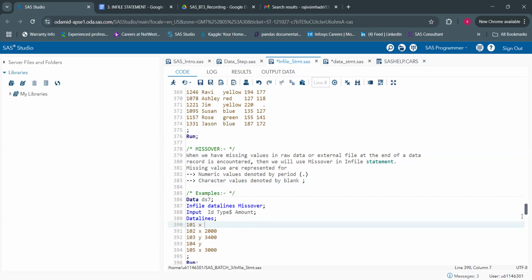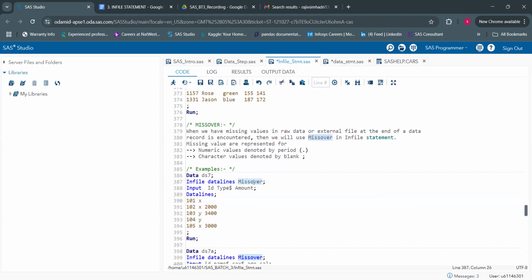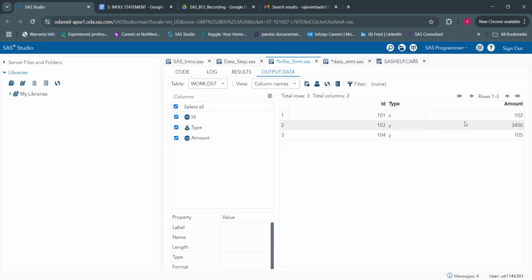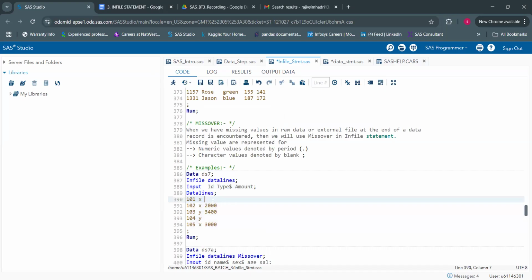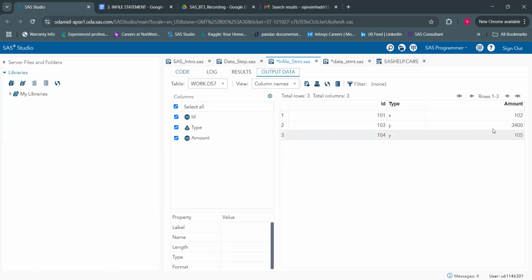Normally, if I don't use MISSOVER here, and we have a short line, a short length of record, so we have 101 and X, but amount is missing here. If I run this part, you see what's happening. Even though we have a short line, our normal data reading went to the next line, which is 102, and the amount has 102 here. You getting it, ma'am? Got it, got it.